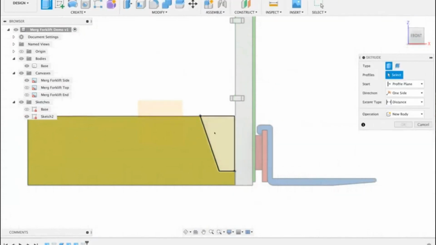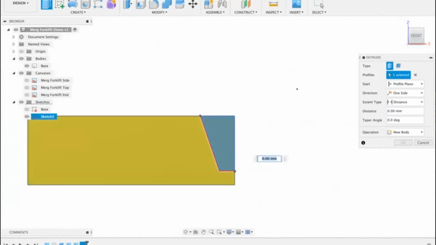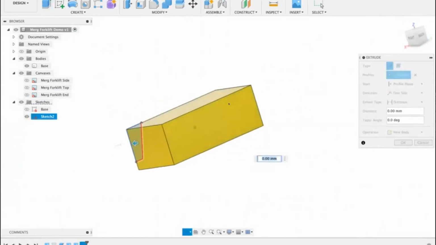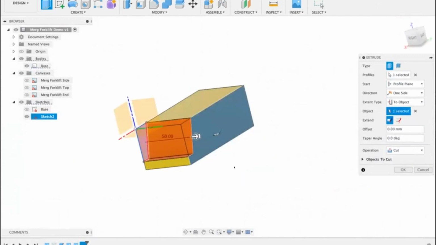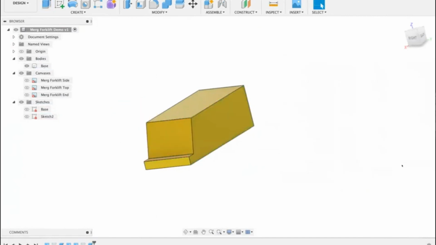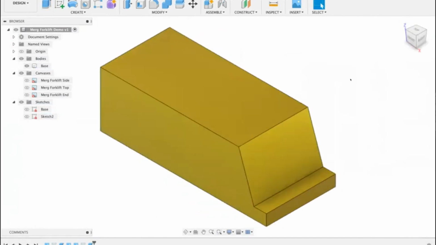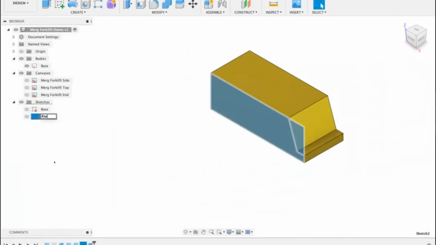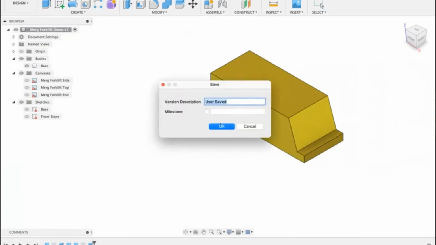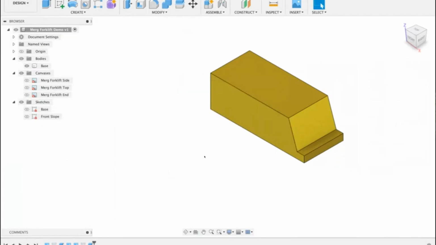Now we're going to extrude that. I'll turn that off. And we're going to go to the other side. So our select object, and go to this object here. The advantage of that is if you were to make any changes, it would always go to that side. If you do a distance, it will only do the distance. All right. So there's your base. I'll just rename this. I'll call this front slope. Okay, are we all happy with that? And then we'll just give it a save.